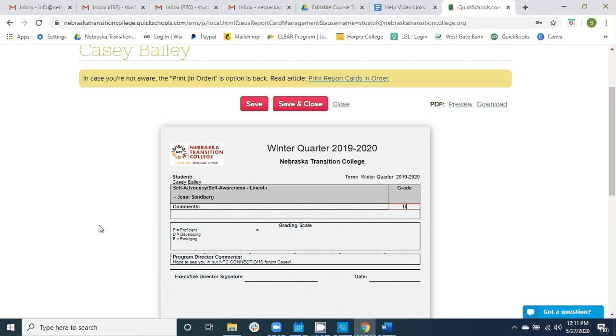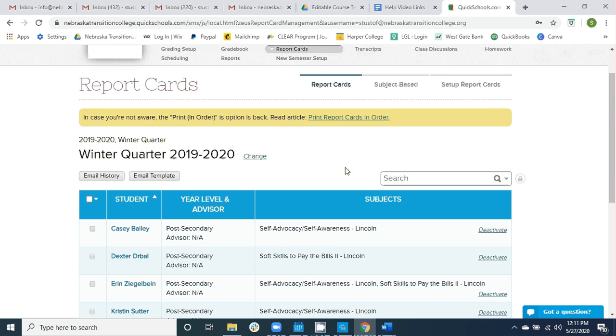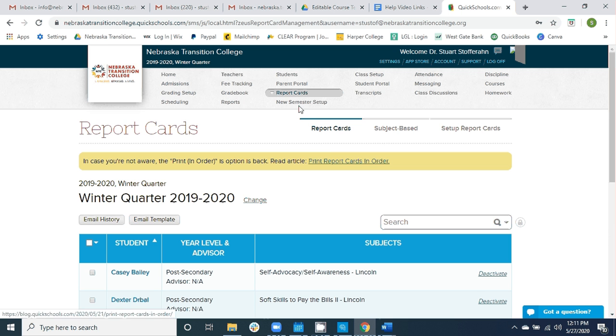So it's not a requirement that you have comments here, especially in the report card, and I'll show you why in just a minute. So this is the report card. We're not going to save that. So just ensure that it's moved over the report cards, and that's the only thing you have to do in report cards. Just ensure the grade has been moved over properly.